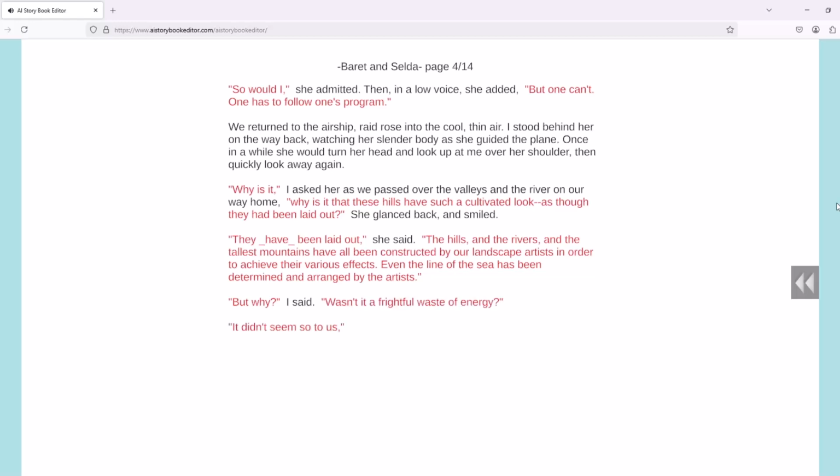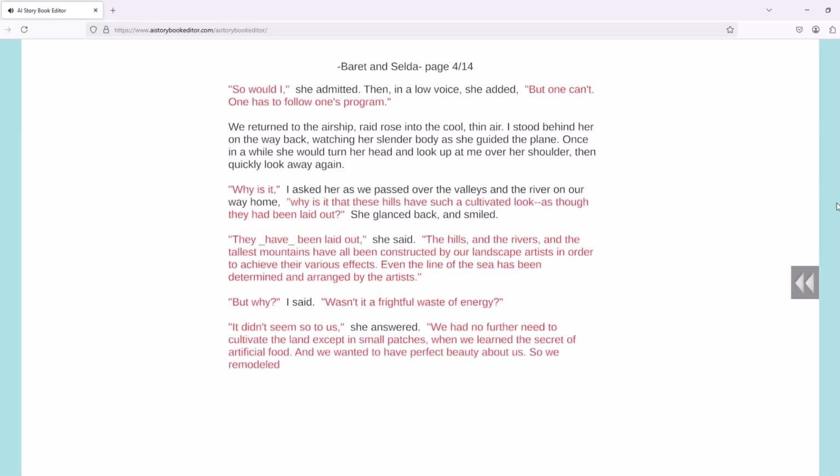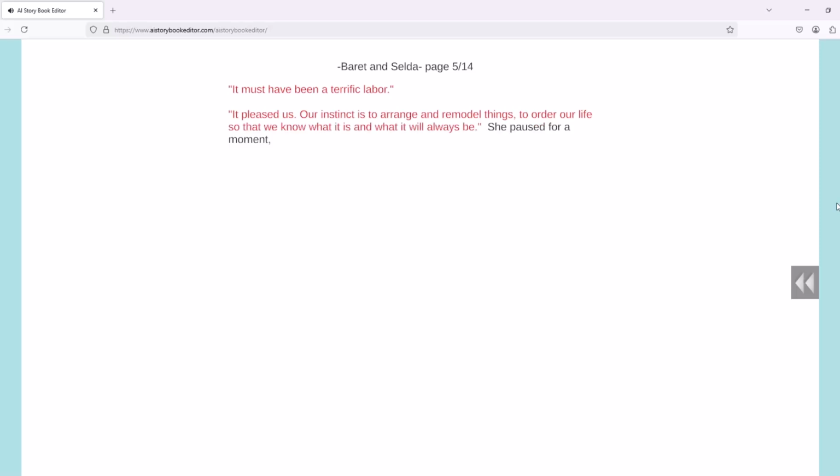"It didn't seem so to us," she answered. "We had no further need to cultivate the land except in small patches when we learned the secret of artificial food, and we wanted to have perfect beauty about us. So we remodeled the outlines of the earth and eliminated the insects and the harmful animals and the weeds. We made the land clean and fine as it had never been before." "It must have been a terrific labor." "It pleased us. Our instinct is to arrange and remodel things, to order our life so that we know what it is and what it will always be." She paused for a moment and added in a low voice, "One is necessarily a determinist here." We said no more until our arrival in Richmond.